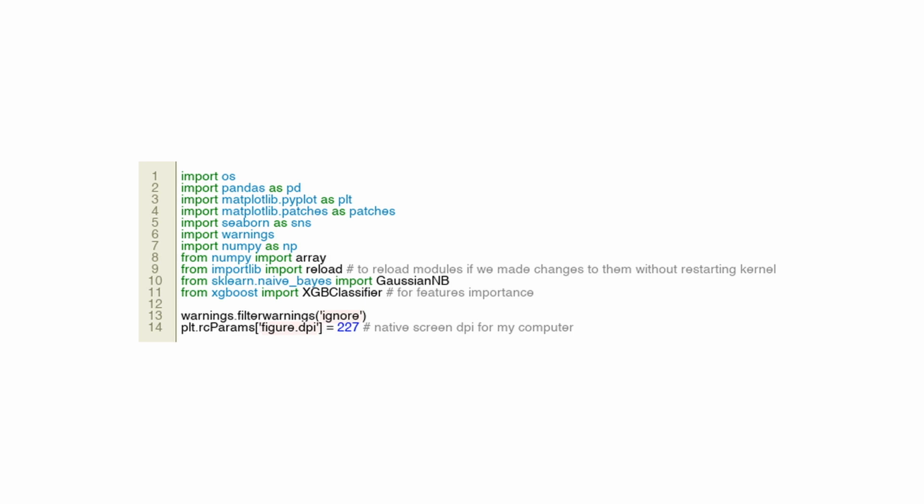Additional lines in the code snippet set some configurations. Warnings are turned off via the warnings.filterwarnings("ignore") command to prevent the output of warnings during code execution. The Matplotlib configuration for figure resolution is set to a specific DPI, dots per inch, that suits the native screen resolution of the developer's computer using plt.rcParams.